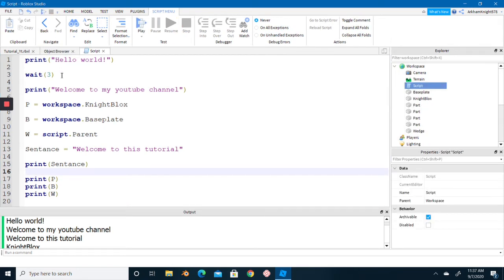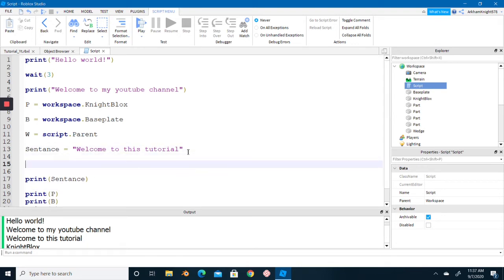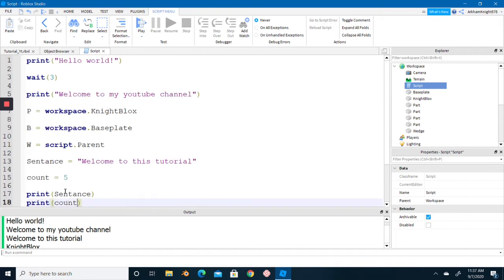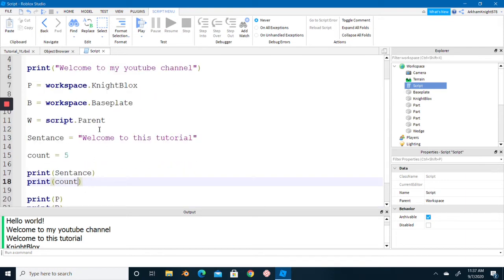So the next kind of variable is an integer variable. Now an integer variable stores numbers. So let's just make a variable count equals, let's say, 5. Now an integer variable is like what I said before. It's just numbers. So let's now print count over here. Let's just zoom in so you guys can see.